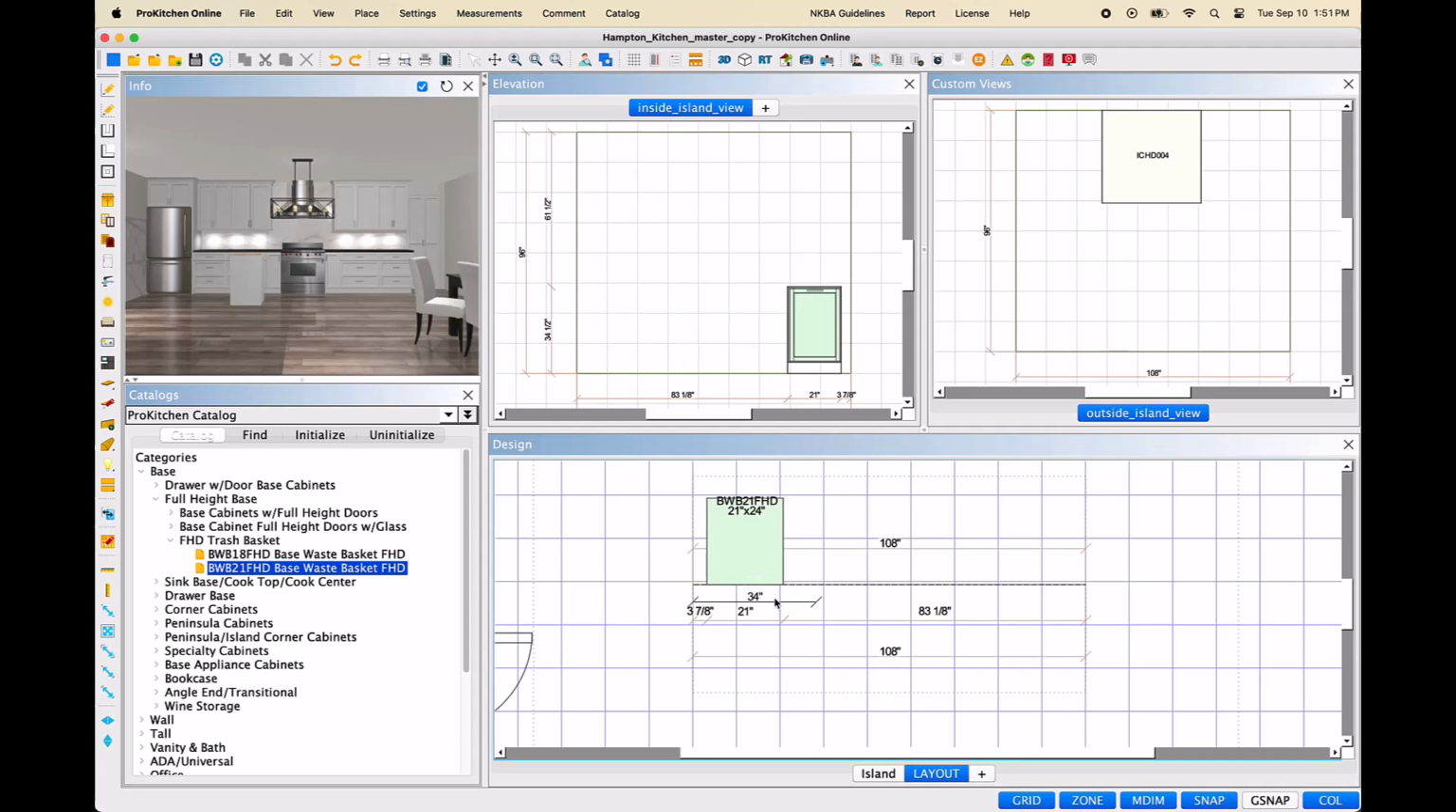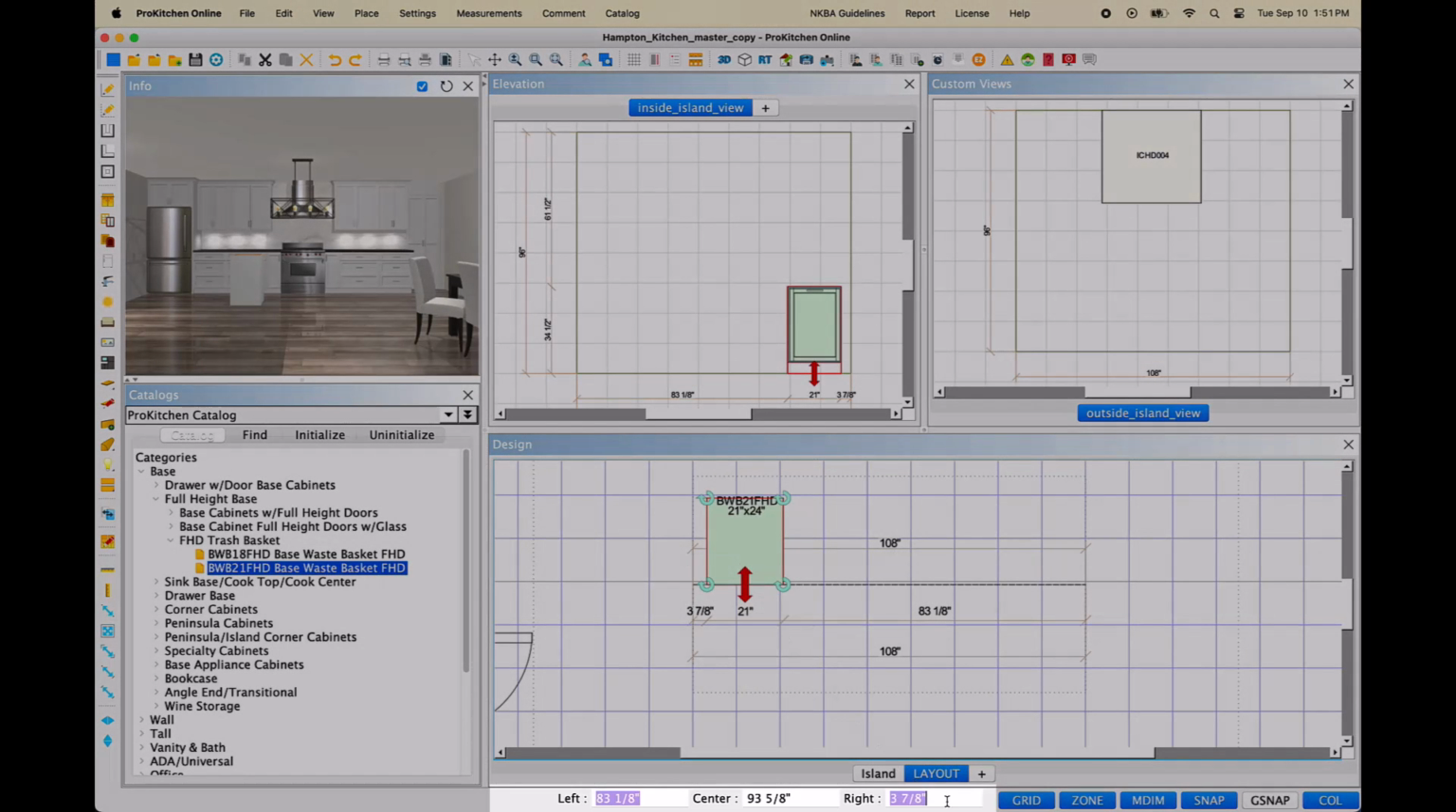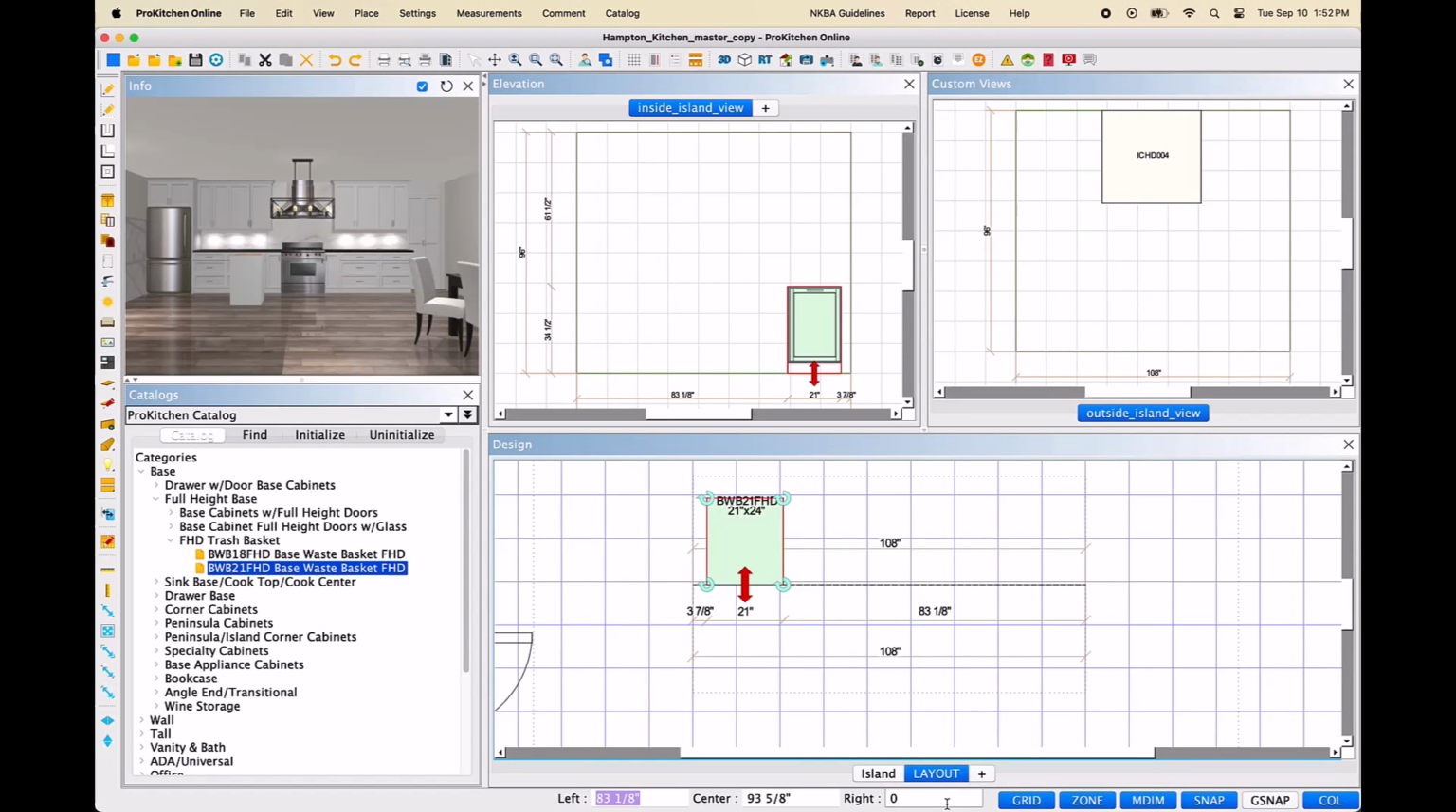To align the cabinet to the end of my construction line, left-click the cabinet to select, and type 0 in the right field at the bottom of the ProKitchen window. Then tap Enter on the keyboard. Next, I'll add the dishwasher by clicking on the appliance icon found on the left toolbar.